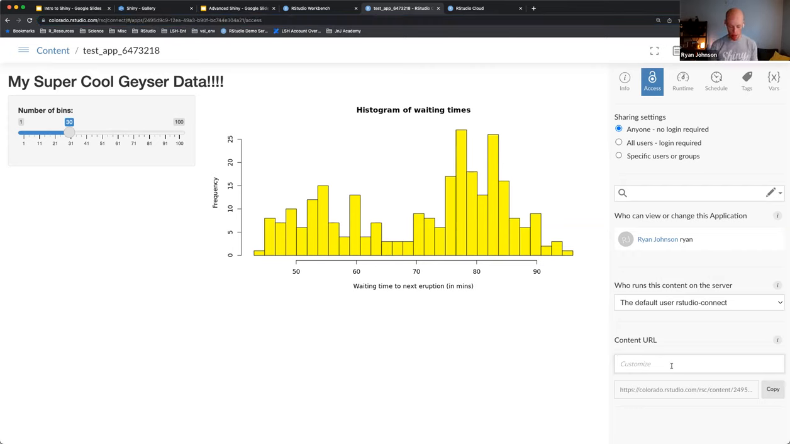So I can just come down here and say NHS-R, for example, to create a nice vanity URL. And I'm going to copy this URL and post it into the chat here. And this is how easy it is to share Shiny applications using RStudio Connect. So it's literally just a URL. And one of the nice things is that the folks who are viewing the Shiny application, so all of you on the line, don't even have to have R installed on your computer or anything like that. You just need access to the internet to view this content.